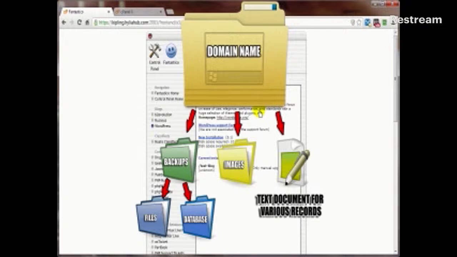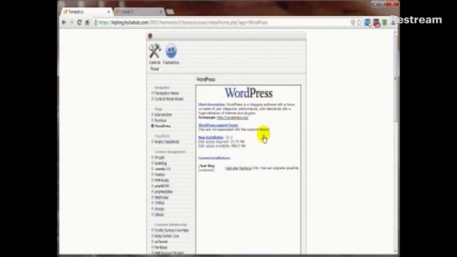Anything else you might have related to that website should be in that folder. Again, just a tip on keeping things organized. Now then, let's create our website. Go ahead and click on New Installation.